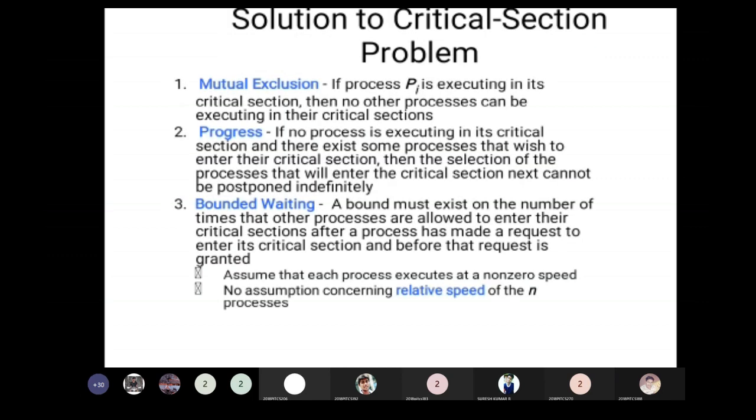Now to achieve this critical section solution, these are the requirements they are providing: mutual exclusion, progress, bounded waiting. What is mutual exclusion? If process Pi is executing in its critical section, then no other process can be executing in their critical sections. This is the first, which is called mutual exclusion. That means at any point of time only one process will be allowed to execute in the critical section. No other process will be permitted to execute in the critical section.